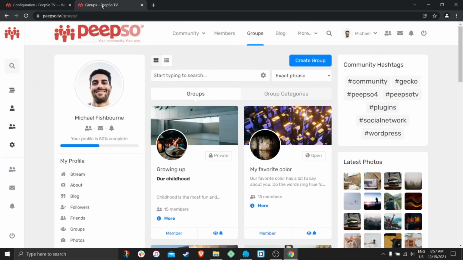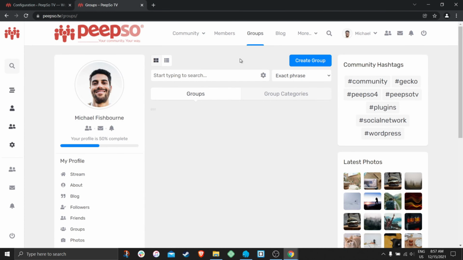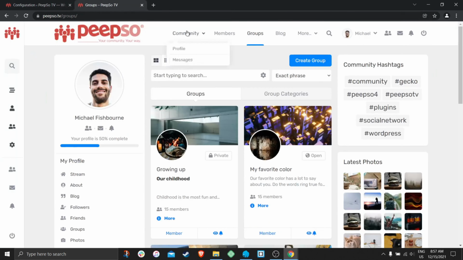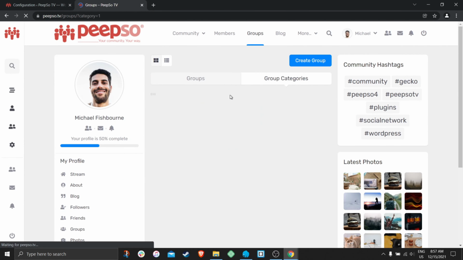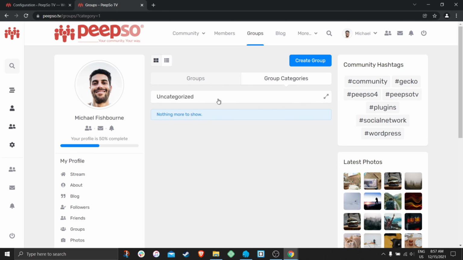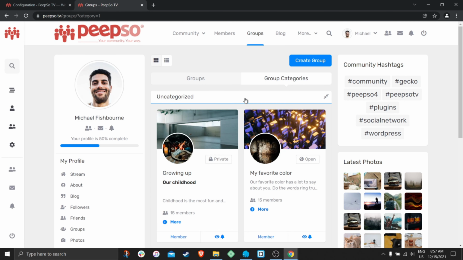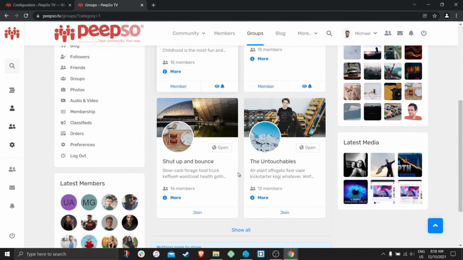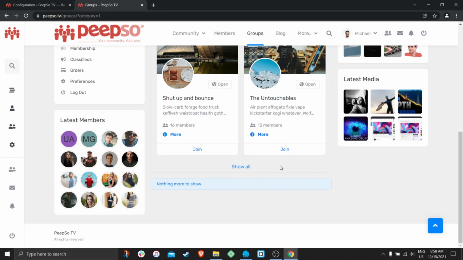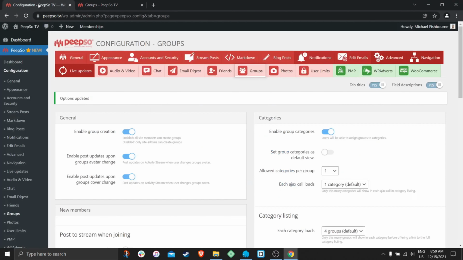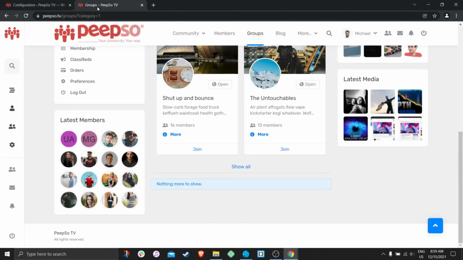Go to the front end of your website, refresh the page to apply the new settings, and you will immediately notice that now we have groups and group categories as two separate tabs to navigate with. Right now, we only have one group category, which is uncategorized, and this category is used to store all the existing groups that were previously created on a website. This is why it's important to choose whether or not you want to use group categories before you actually create the groups on your website.